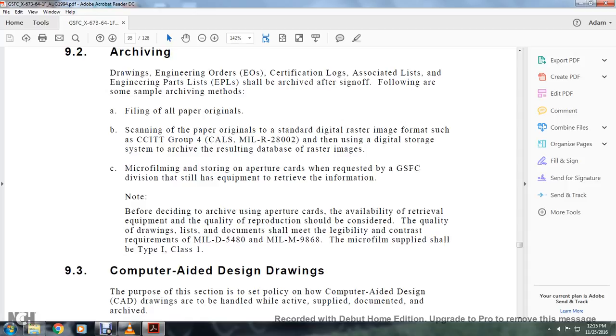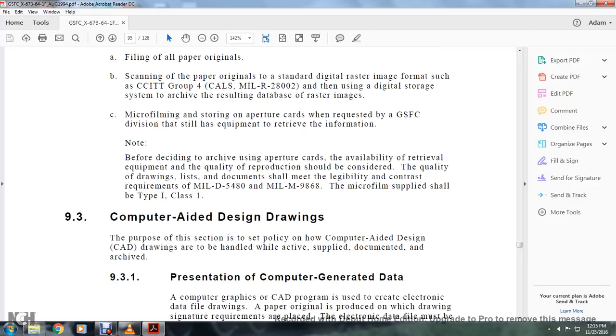Note before designing the archive using the aperture card, the availability, retrieval of equipment, and the quality of the reproduction should be considered. The quality of the drawing, listing, and documentation shall meet the legibility constraints of MIL-D-5480 and MIL-M-9868. Microfilming shall be supplied as type 1, class 1.